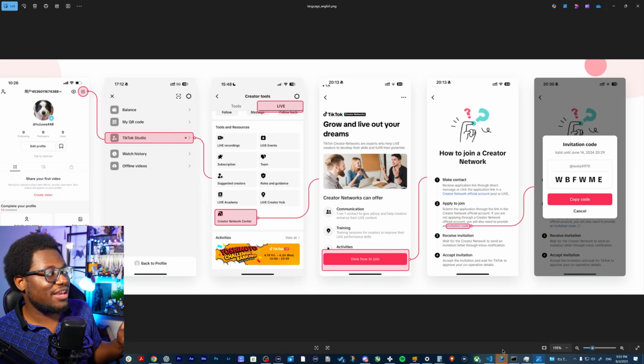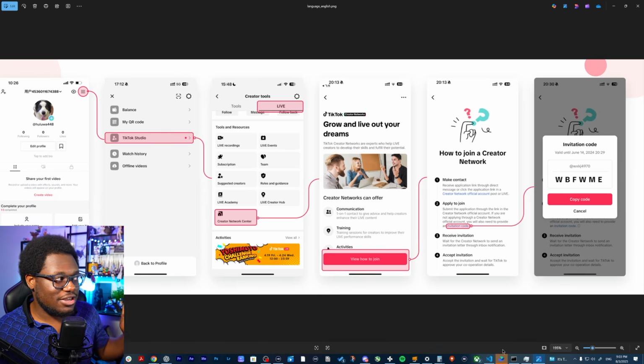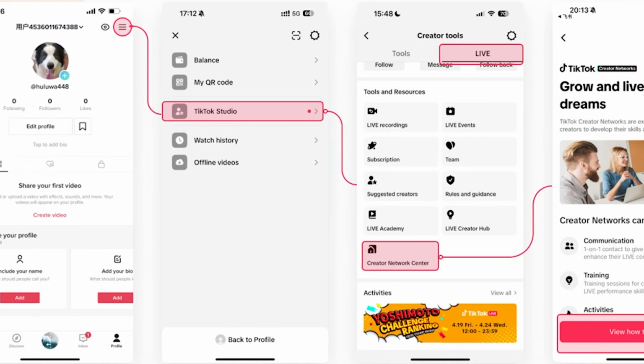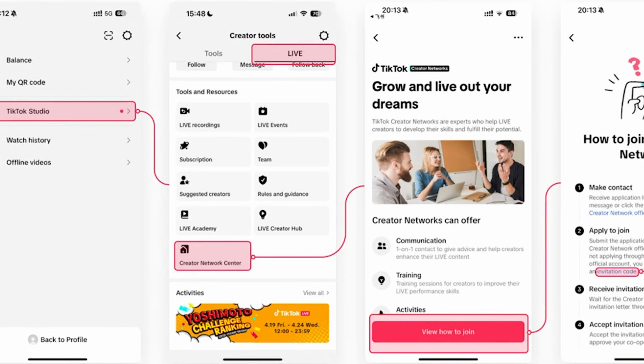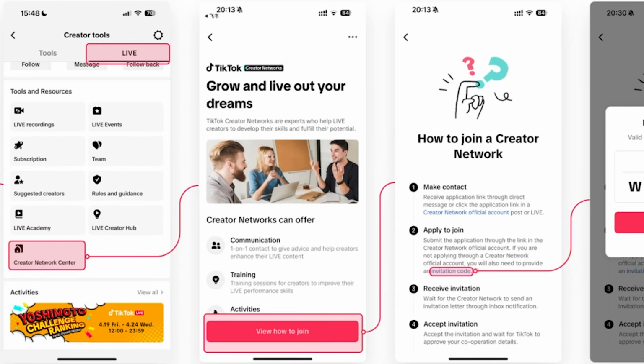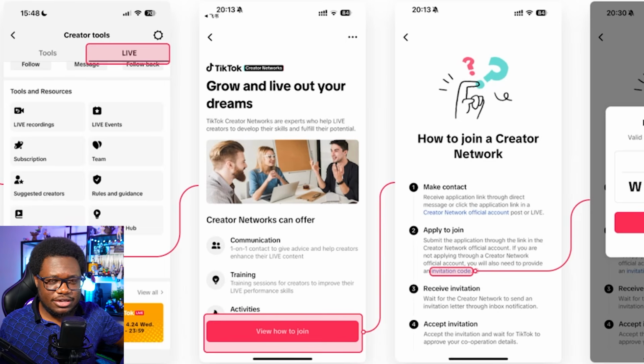I know this is really confusing, but once you get that invite, you should get a notification. If you don't, you can get into your backend like this: TikTok Studio, Creator Network, view how to join, and you should see you're able to accept the invite from me from there. And if it's not done this way, you should get another notification. If you're watching this in the future and they've changed anything, TikTok changes a lot. So if it's not done this way, trust me, we'll figure it out.